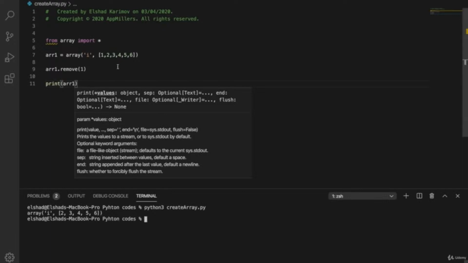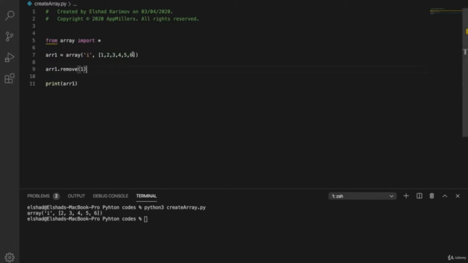We see that the element 1 is removed and the element 2 moved to its place, and 3 moved to 2's place, and it goes like this. So if you want to remove, for example, the last element, let's provide 6 here and run it.